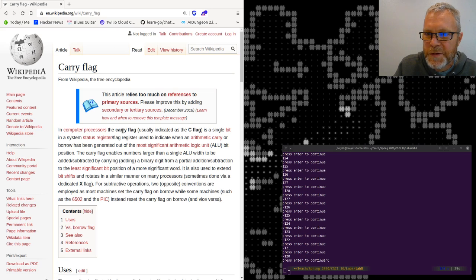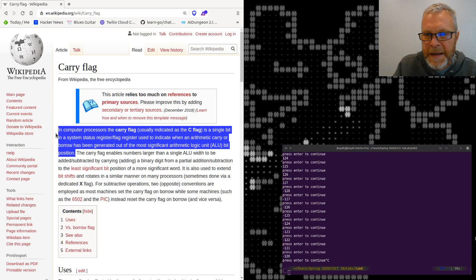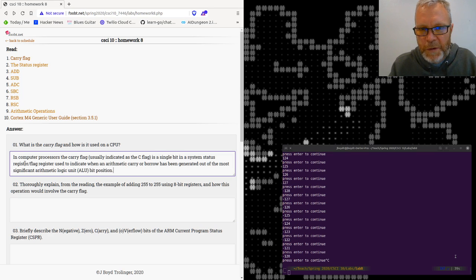In computer processors, the carry flag, or the C flag, is a single bit in a system status register used to indicate when an arithmetic carry or borrow has been generated out of the most significant ALU bit position. Now that's a lot fancier way of saying I added two numbers together and they didn't fit where they were supposed to. In other words, I added two 8-bit numbers together, but the result doesn't fit in 8 bits. We saw that because there was an extra bit carried over that we had nowhere to place anymore. So that's a good answer right there. A good college-y answer for this problem is those words from Wikipedia.